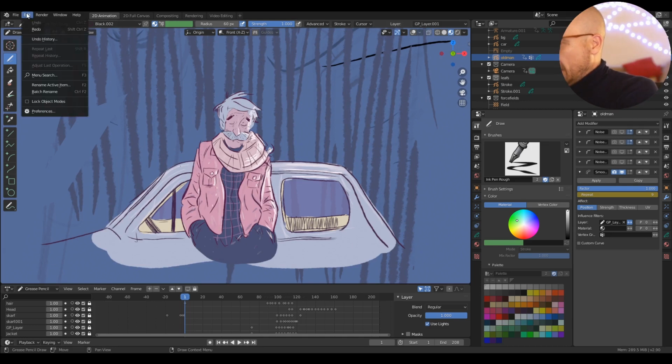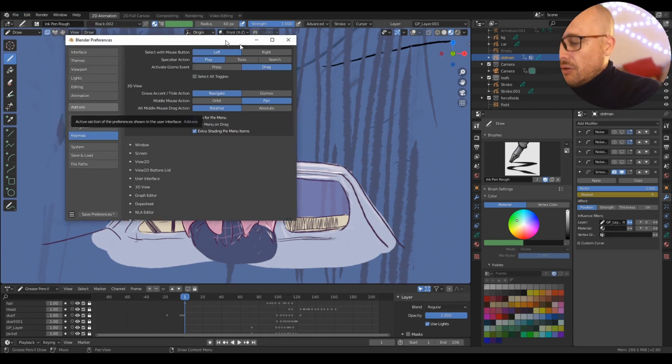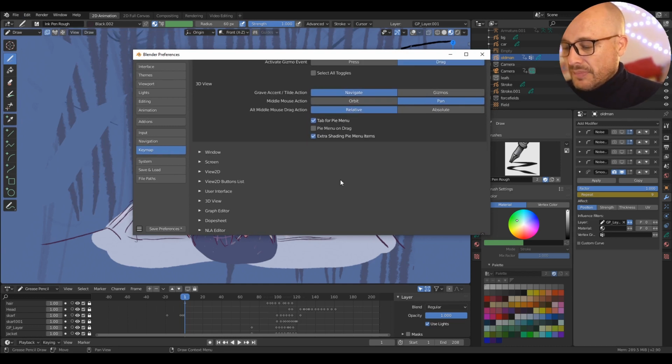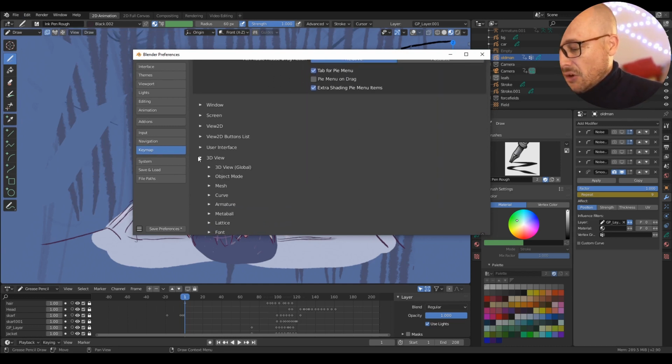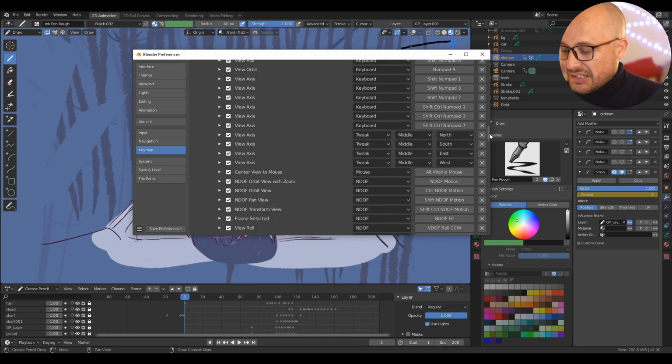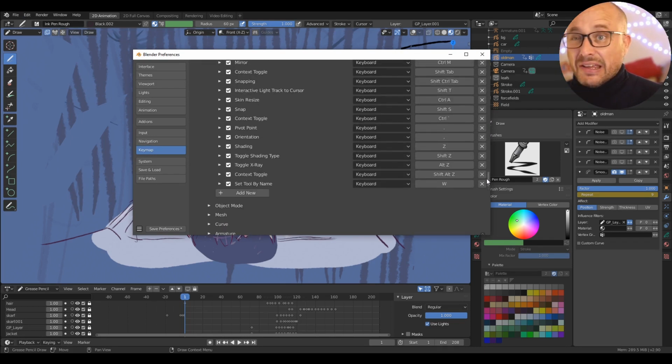Okay, so I go here to preferences, and now in the keymap section, I open this 3D View Global, and at the end of this list, this is a huge list, I want to create my new shortcut.